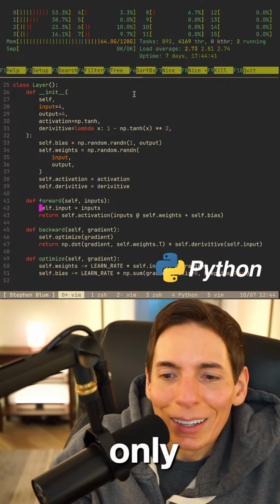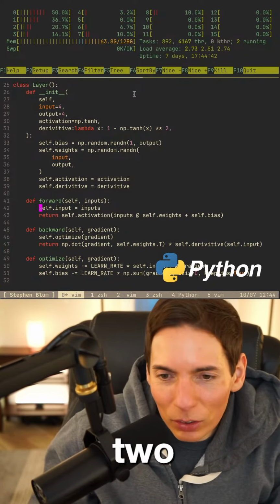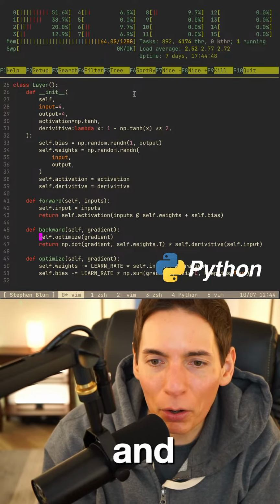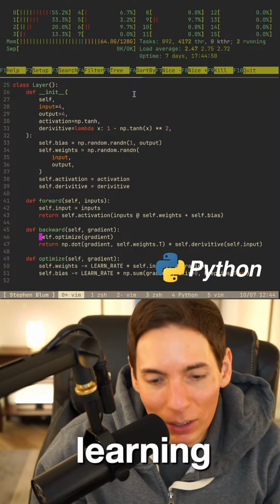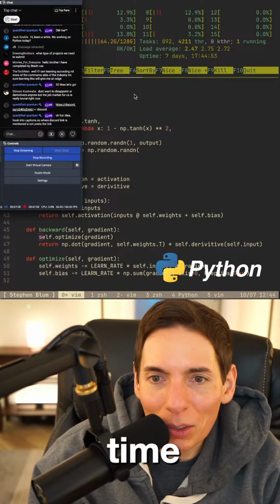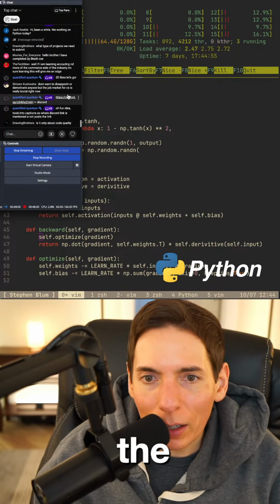It's only like two. Isn't that crazy? Look, two lines for each function. Isn't that beautiful? I think it's just gorgeous, and it's so powerful, and it's a deep learning framework too, all at the same time. I think it's amazing. Thank you for the Discord link, Quantified Quantum.